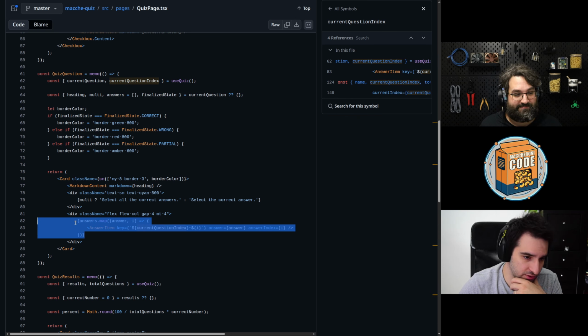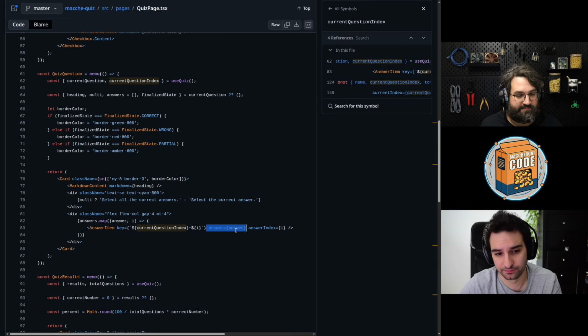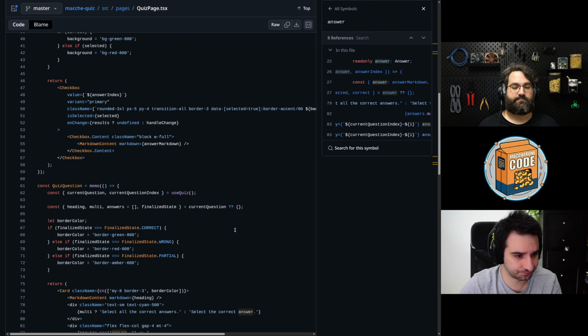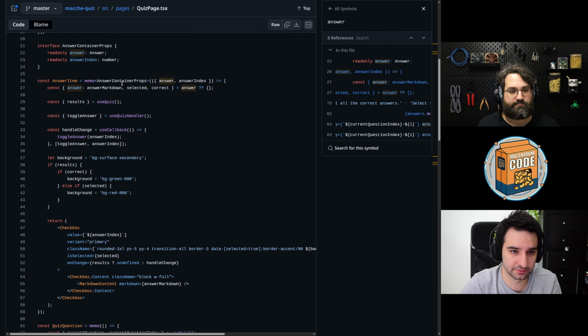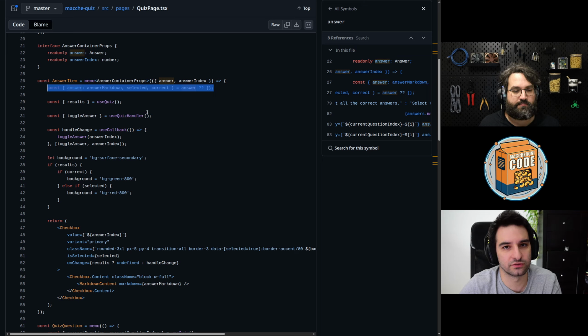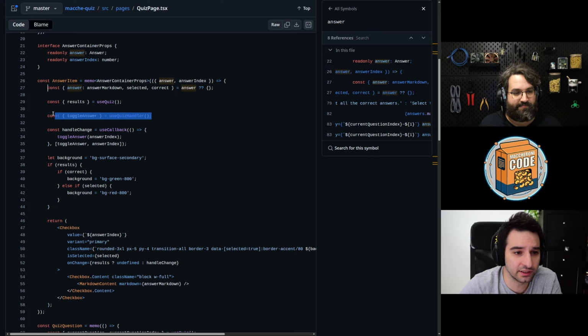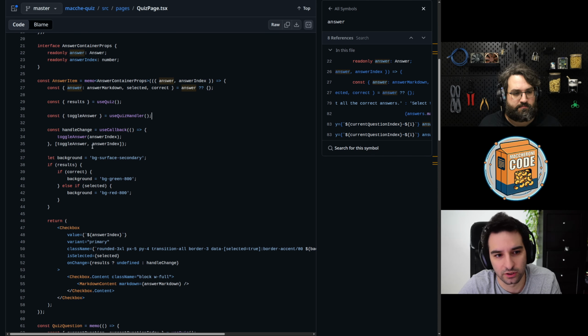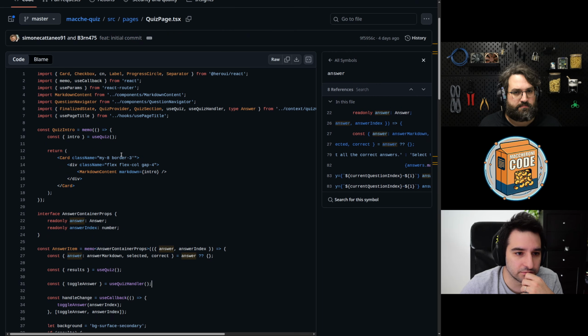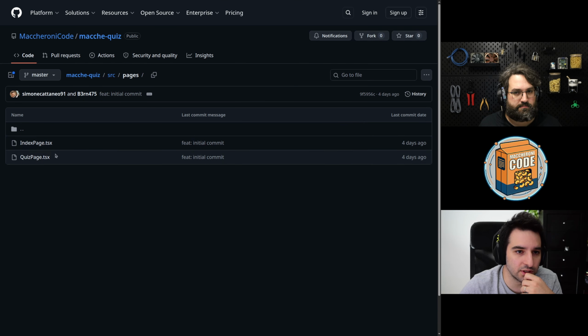And then for the answer, we map all the answers with that component, and we pass the answer. So we pass it, and we do not get it from the context, because in that case, it's a lot of overkill to put all the answers in a context. Doesn't make sense in that case. But in the context, we use the toggle answer from the handler of the context, because that one is obviously our business logic and is only in one point. And then I think that for the quiz page is all okay.